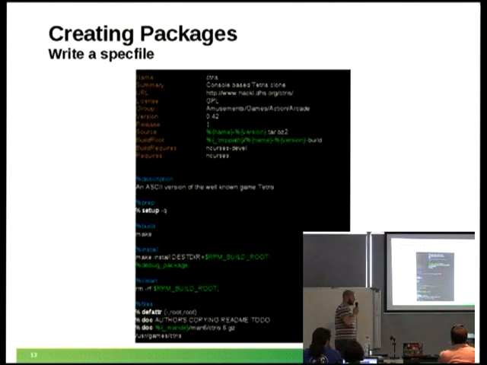It's probably too small to see. And you have to fill out the whole spec file and use the information I gave you there.